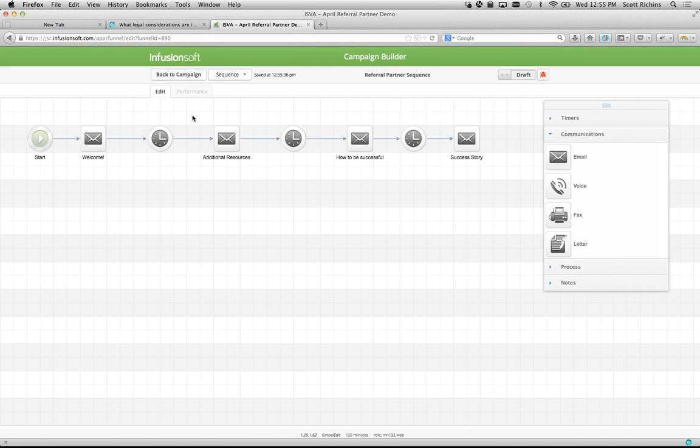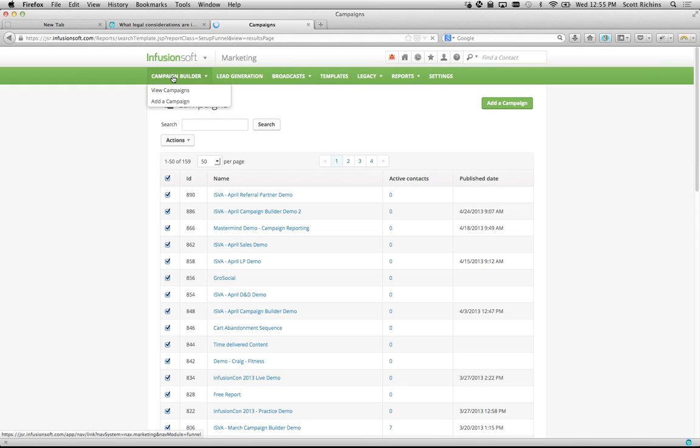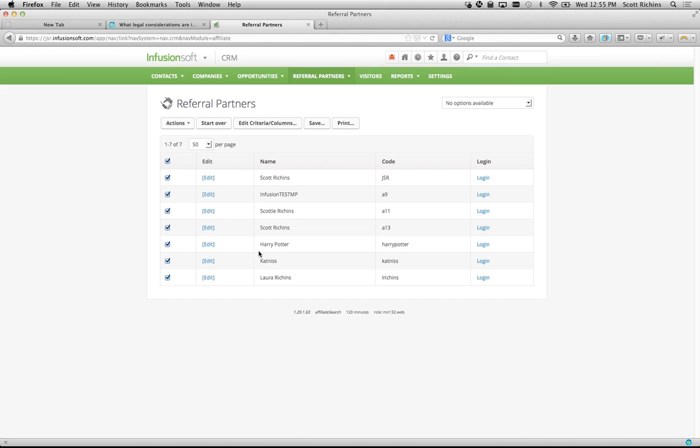Now, what happens? What's going on when they fill out this form, when all this starts to execute? What's really happening is it registers them when you use the partner option there on that web form. It registers them not only as a contact, but it also creates them as a referral partner. So let me click through on that. You'll see our list of referral partners that I currently have in my system.